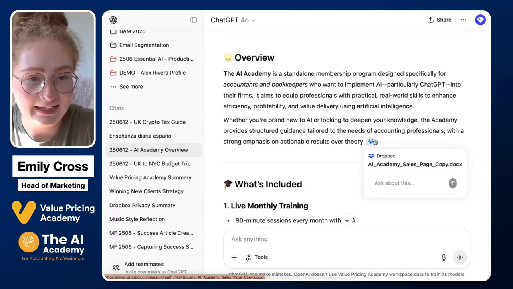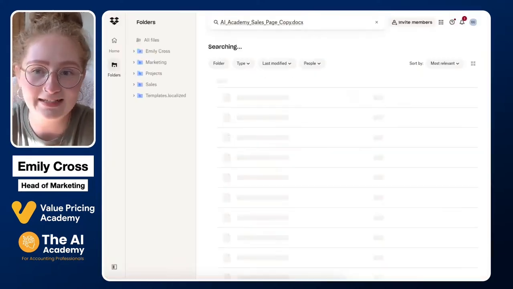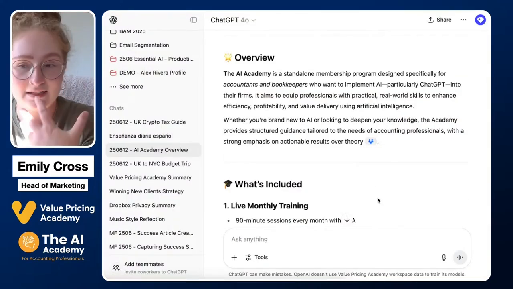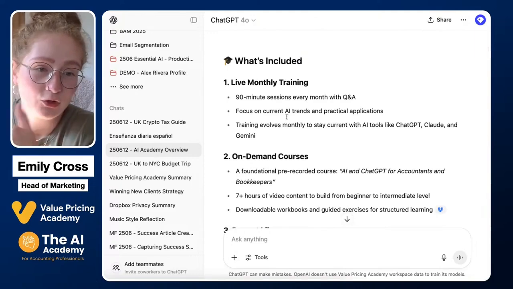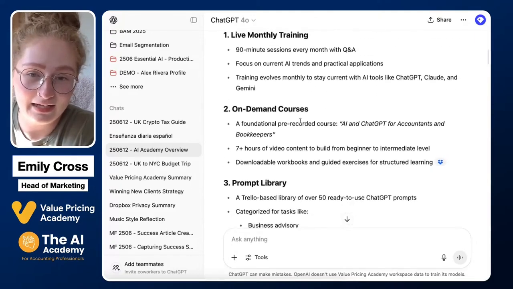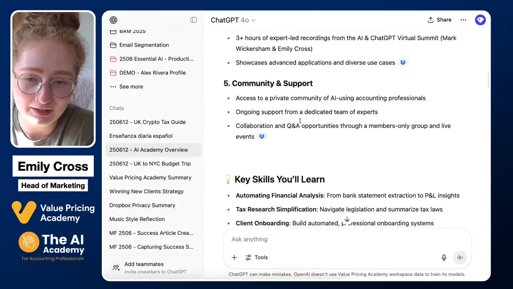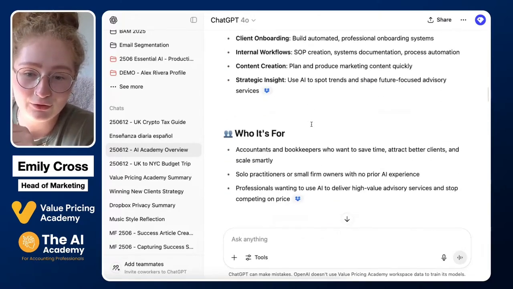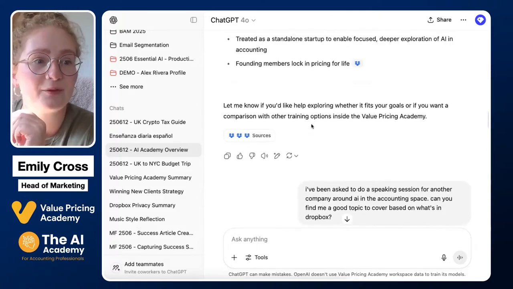It gives you a link here as well that says what sources it has accessed in order to find that information. If I click on that, it's going to take me to the file in Dropbox, so I can immediately see where it's got that information from. And that's just the overview, by the way. It's then also gone on to say what's included: live monthly training, on-demand courses, prompt library, the bonus content, community and support. So it's found all of that information from our documents. Key skills you'll learn, who it's for, pricing, platform details. It's found all of that information for me.